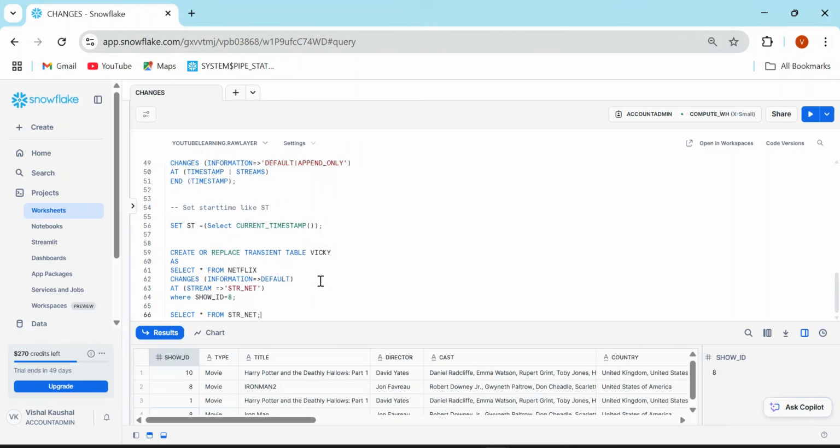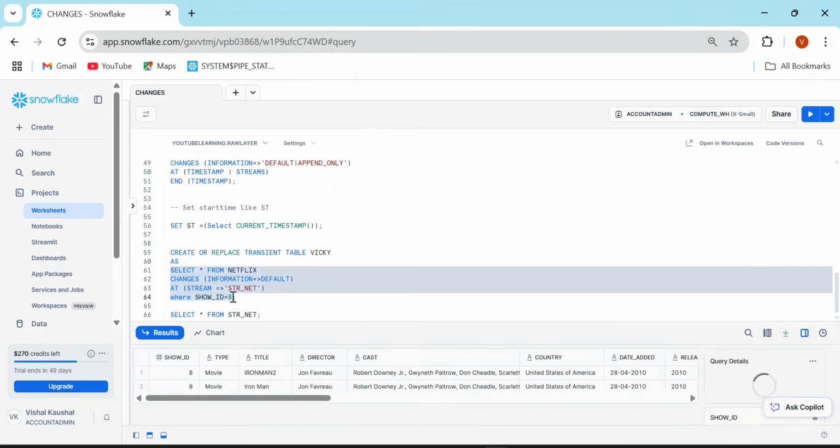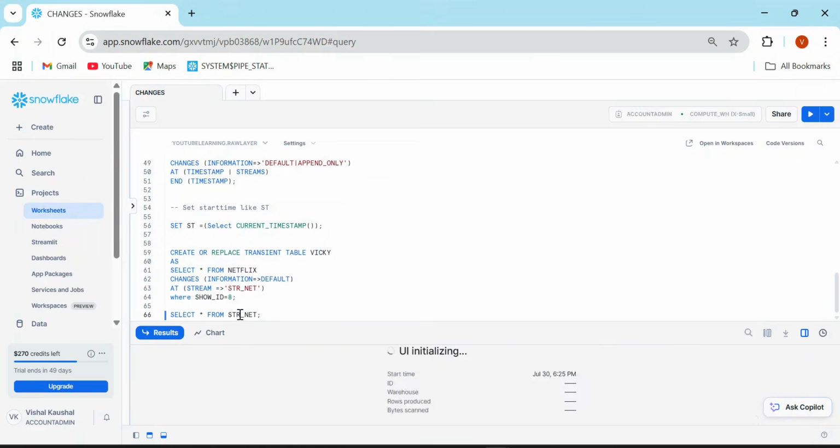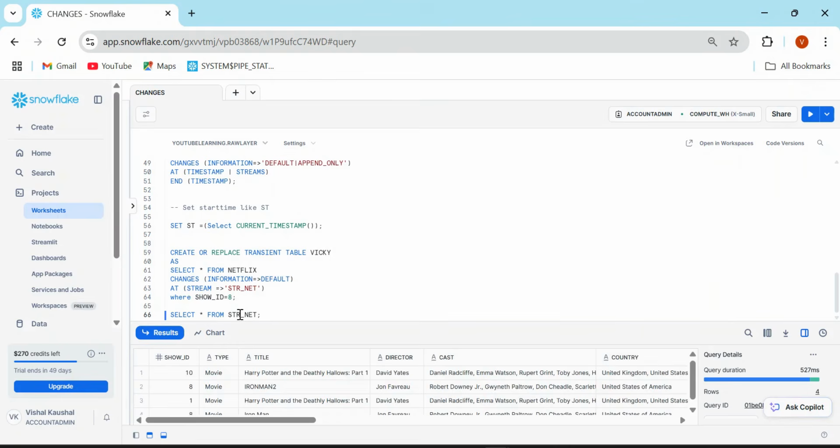Okay, so let's look into it one more time. I created a transient table called wiki, select star from Netflix, changes information equal to default at stream. So I created this stream. First, let me just query this entire statement. I'm not creating a table, I'm just running this select statement. When I ran it, it gave me two records. But let's see whether this select query impacts the stream. Answer is no. I can still see the 4 records.